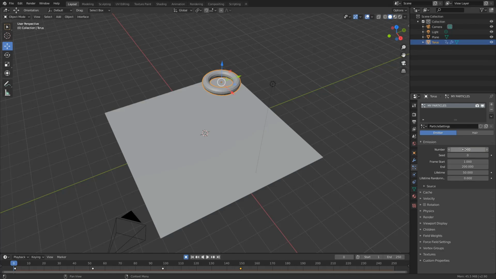Now in terms of the cache, velocity, rotation, we'll just leave everything the same. The frame starts 1 and it ends 200, the lifetime's perfect. I could maybe do with changing the size of the particles, but we'll hit play and let's see what we get. Pretty cool, that works fine for me.